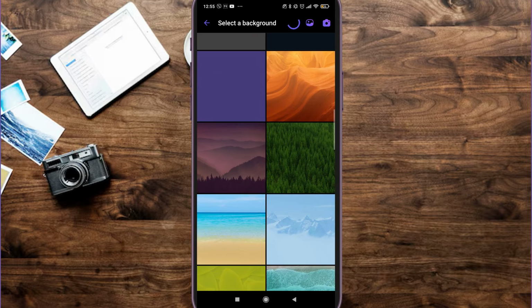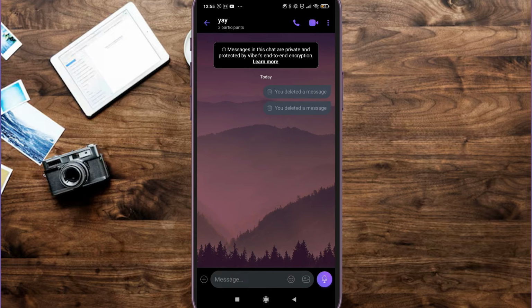Anyways, if you found a theme or background you like, simply tap on it. And just like that, you'll have changed the background of your chats.